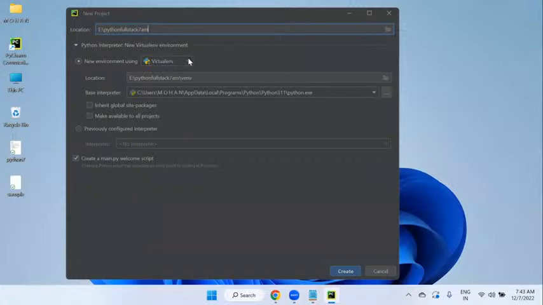The virtual environment is an isolated environment, which creates a separate environment for your project. That means later in your project, whatever libraries you install, that impact will be on your project only. It won't affect your other projects available on your current system. That's why Python projects are always created under a separate environment, which is isolated from other environments. After that, you simply click on the Create button.